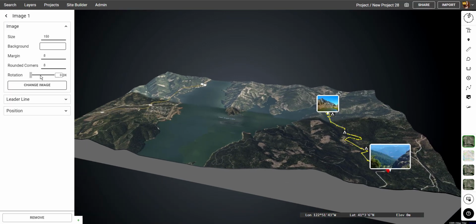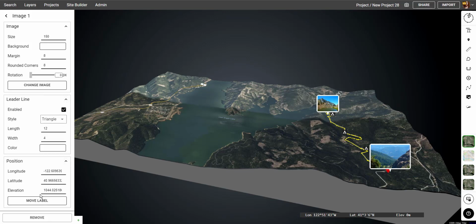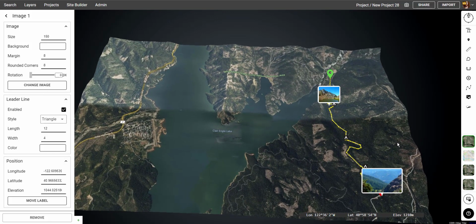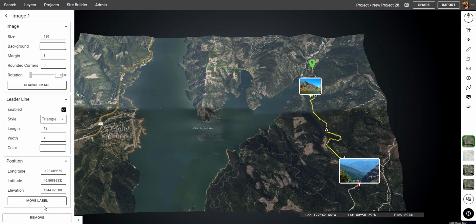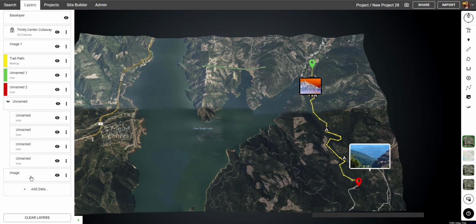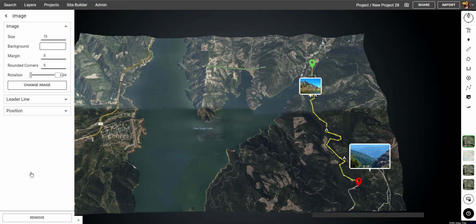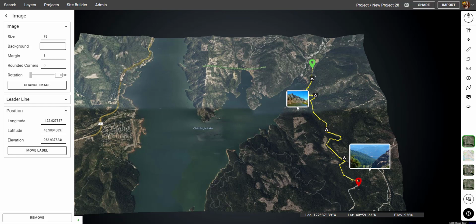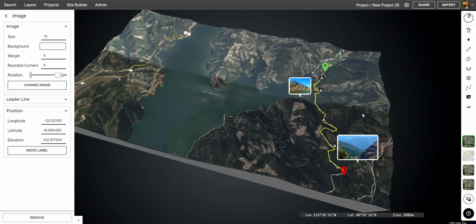Now when I go into the settings, I can change the image, a couple more settings here, but I'm actually going to move the image. Yeah, there we go. That doesn't cover up the path as much. And if we go to the other image, we can move that one as well. Much better.